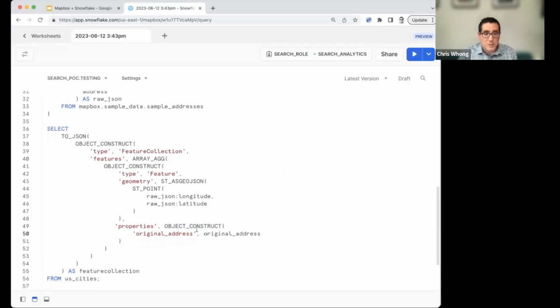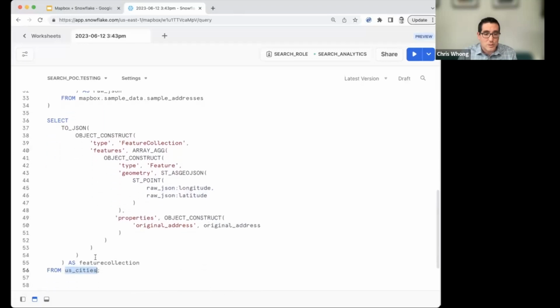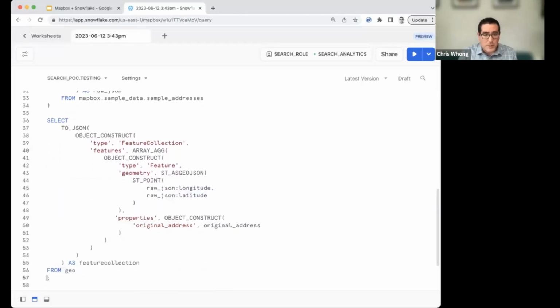Everything else is really just manipulating it and moving it all around so that it fits into the structure. The only actual data we're putting in here is the latitude and longitude to form a point geometry, and the original address, which will be a single property. We could have many properties if we want. So then we have to select the correct table. So we want to select from geocoder response, which is in our with clause. Let's grab that. Whoops, geocoder.